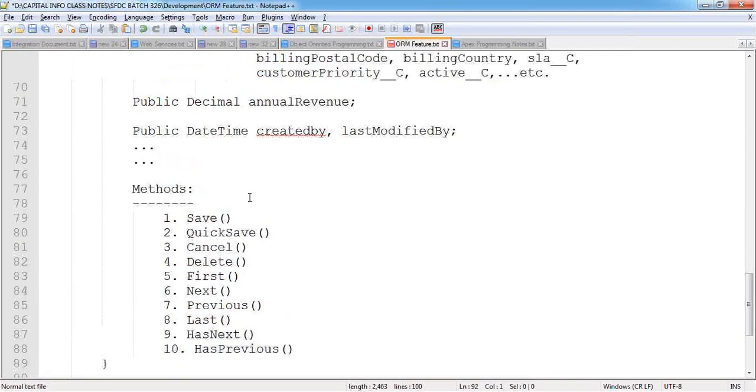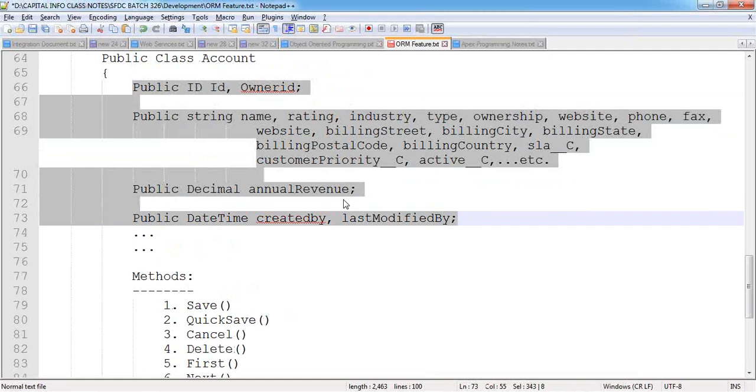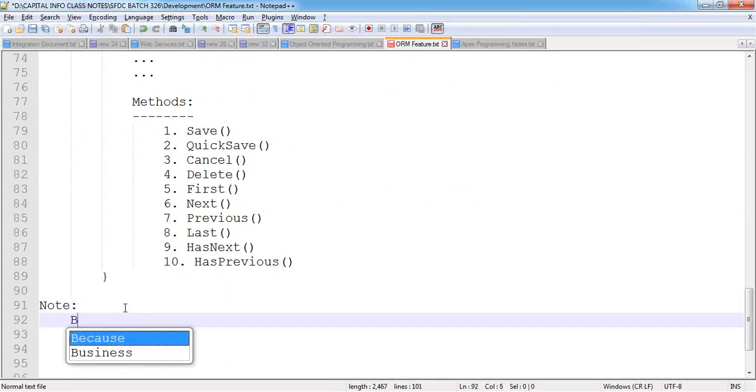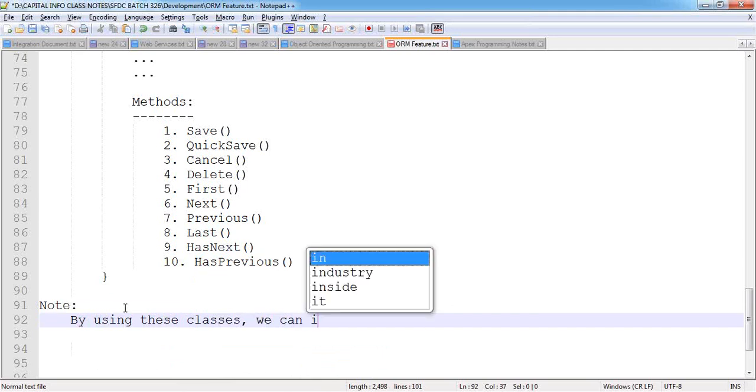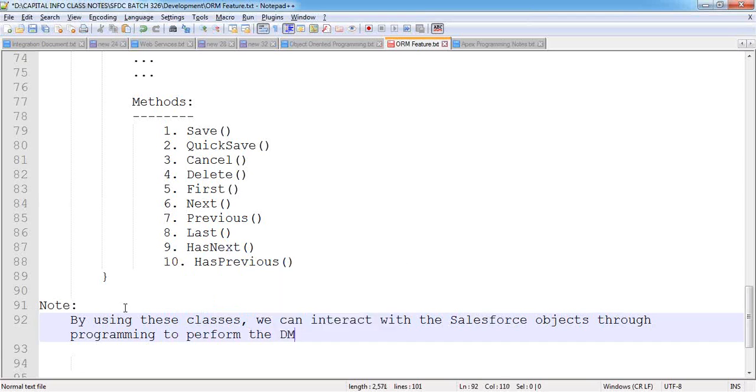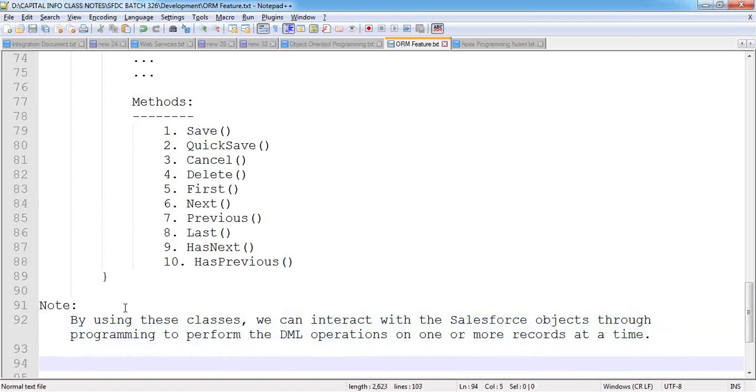Now, done up to these variable names. So by using these classes, we can interact with the Salesforce objects through programming to perform DML operations on one or more records at a time.